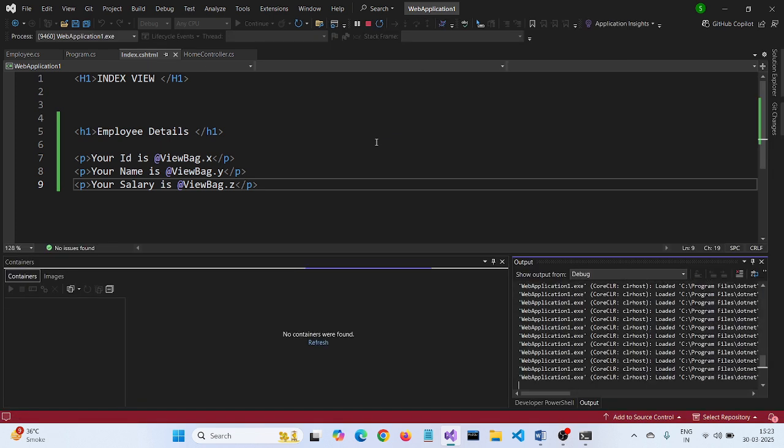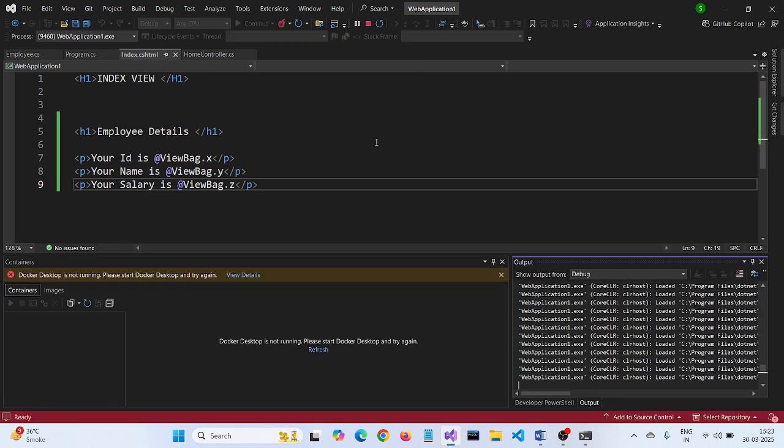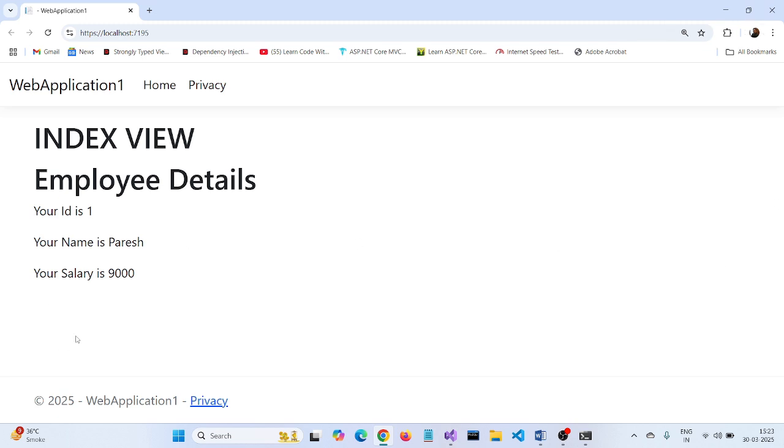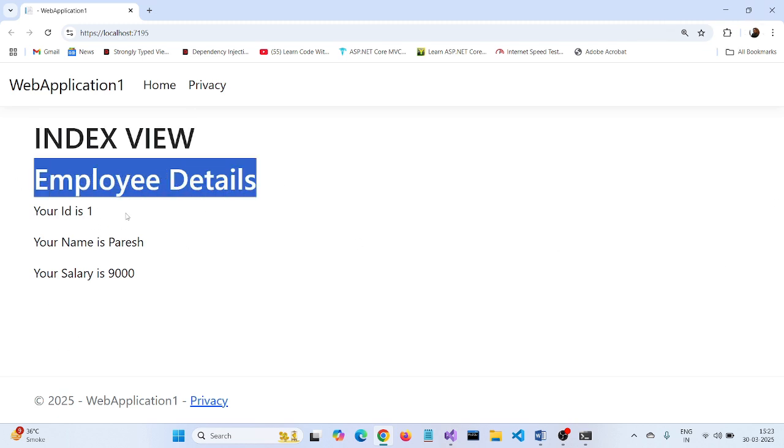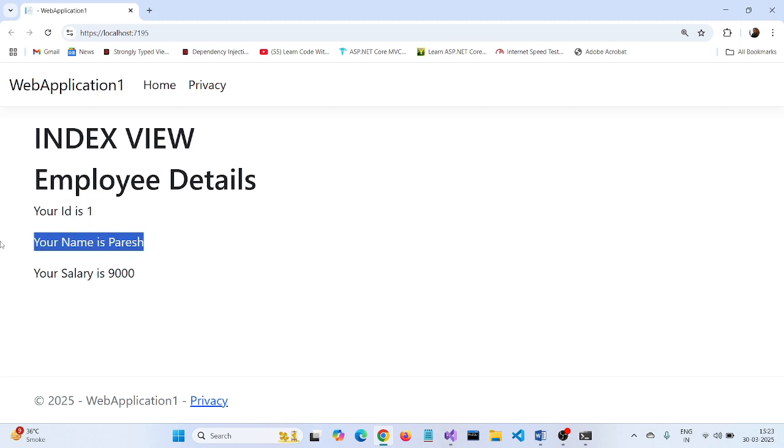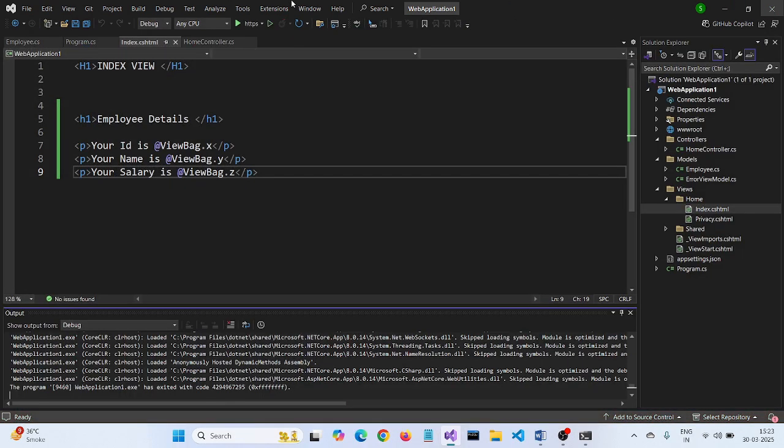Then you will be able to see this. You can see the Index view, Employee Detail: employee ID is 1, Paresh, and this. So I think it is very much clear to you.